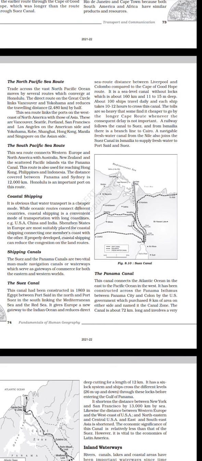Coastal shipping. It is obvious that water transport is a cheaper mode. While oceanic routes connect different countries, coastal shipping is a convenient mode of transportation for countries with long coastlines, for example USA, China, and India. Schengen states in Europe are most suitably placed for coastal shipping connecting one member's coast with the other. If properly developed, coastal shipping can reduce the congestion on the land routes.